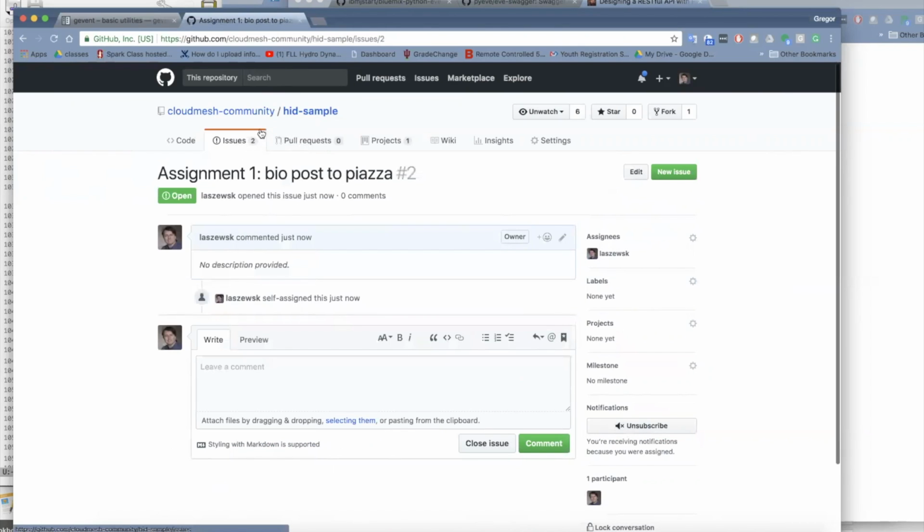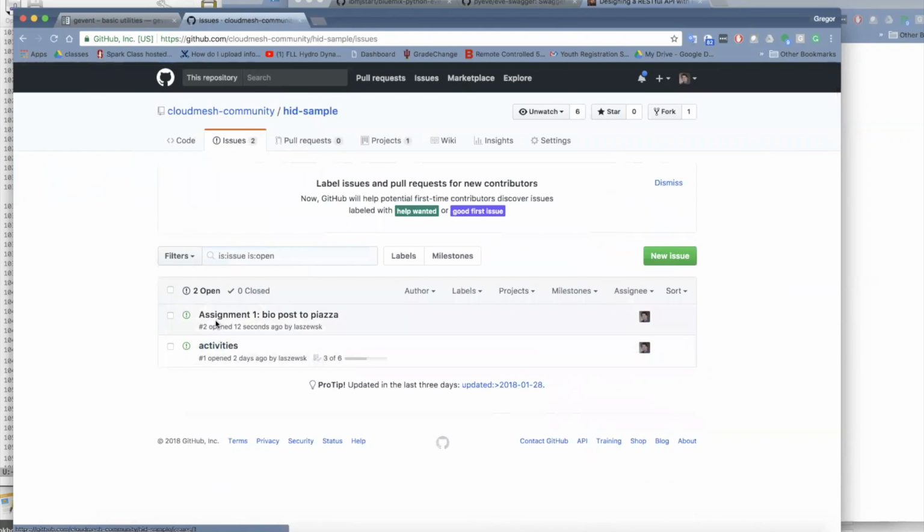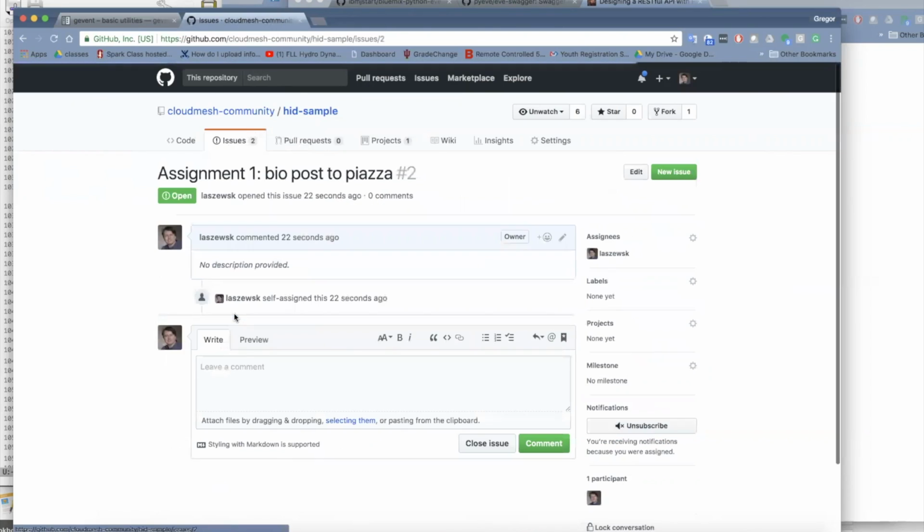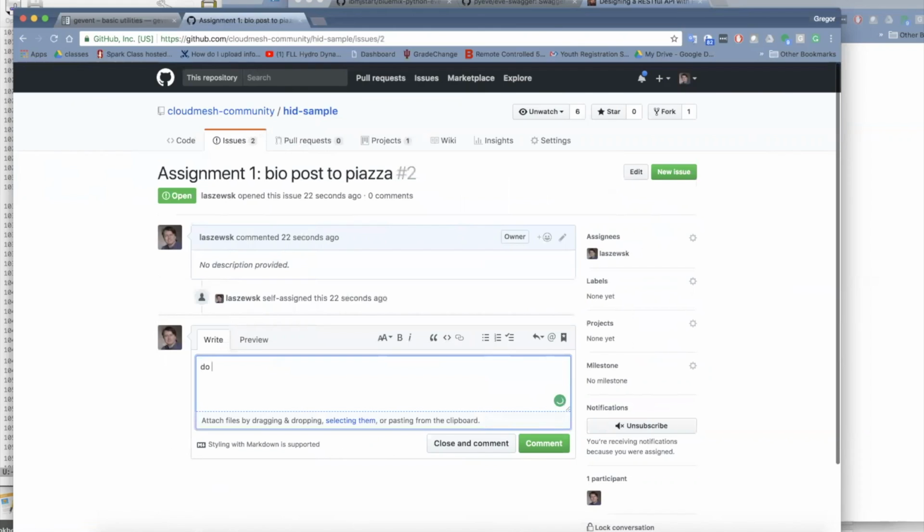Now you see there are issues 2. That means I have 2 issues here right now. And if I want to list all the issues, I simply click on this, and I see now assignment 1 and activities. Activities is something that I formulated earlier on. So when I now go into assignments, I can leave comments. Do this task soon, maybe, or write my status on this, and I can comment on this.